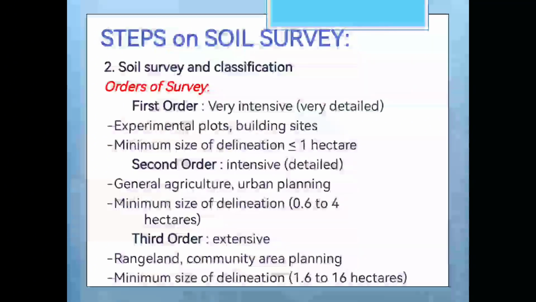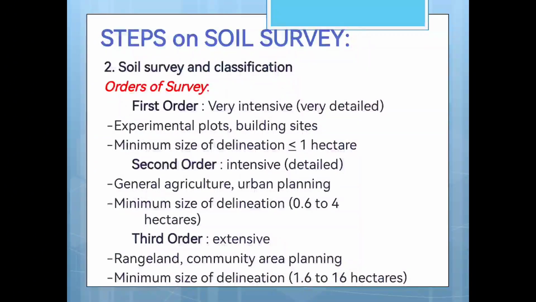There are different steps on soil survey. Di ba? Sabi ko nga, ang number 1 step is to make a soil map. Once na nagawa mo na ngayon yung map na identify mo na ngayon yung saan yung mga boundaries niya, ganun, you are now going to make a soil survey and classification. And to make the soil survey, there are different orders of survey.